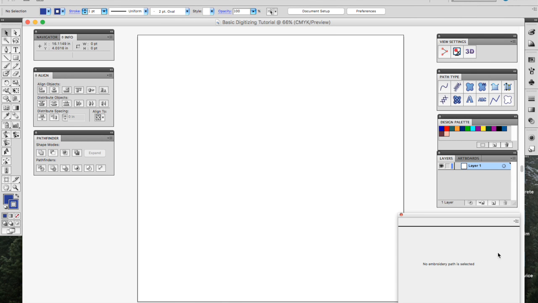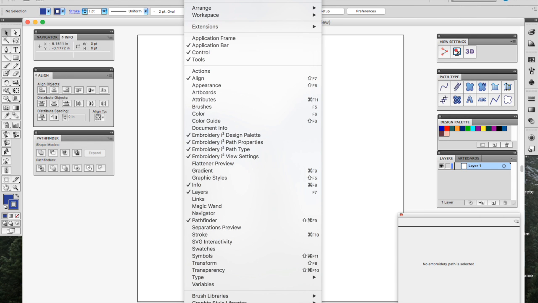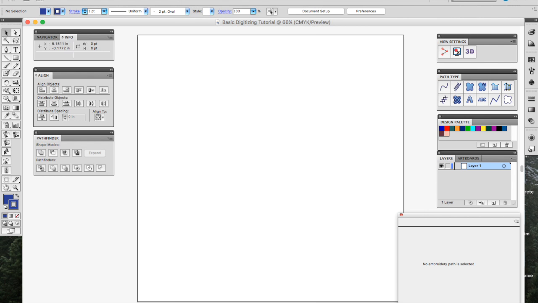But that's how you open up all these windows: you go to the Window tab and you just make sure it's checked off for whatever you need. There's more here that I don't really use, but we'll be using some of these tools later on, and you can definitely just come in here and activate them for yourself.